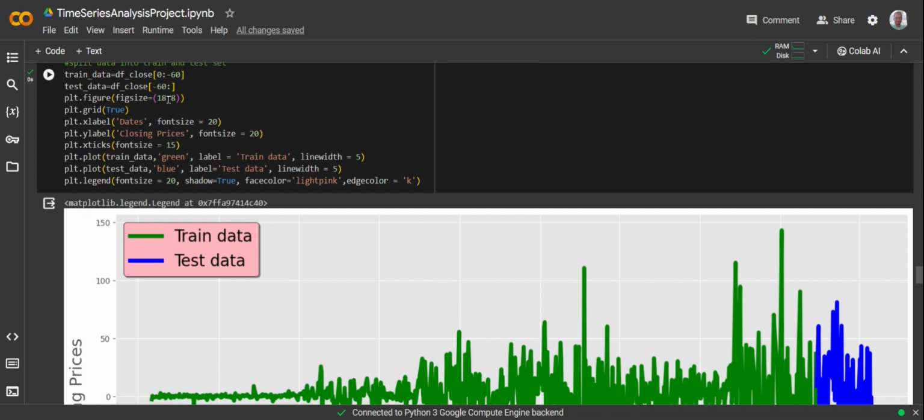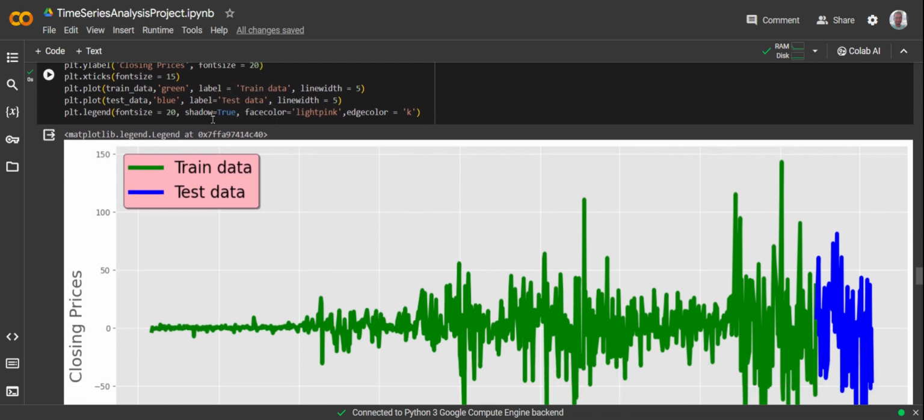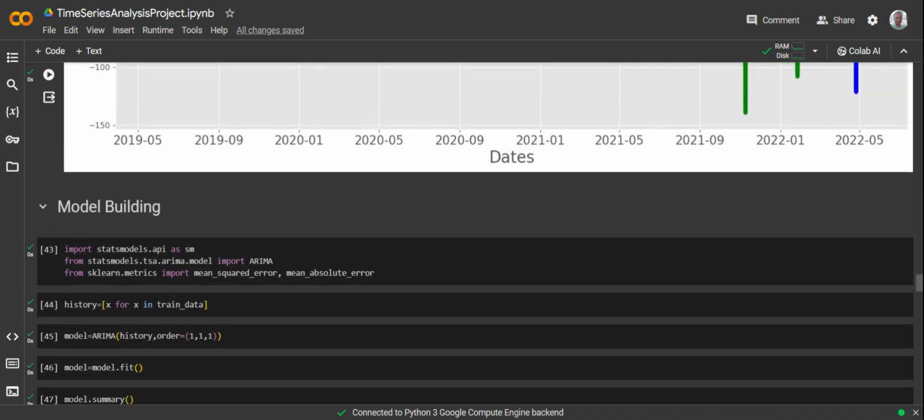Now we are plotting the figure. We are writing the dimension 18, 8. Now we are labeling dates on the x-axis and closing price on the y-axis. Font size is 15, so that it can be easily understood. We are using plt.plot, placing the train data and the test data. This green line represents train data and this blue line represents test data. So from 0 to -60 it is train, and from -60 till the end it is the test data.